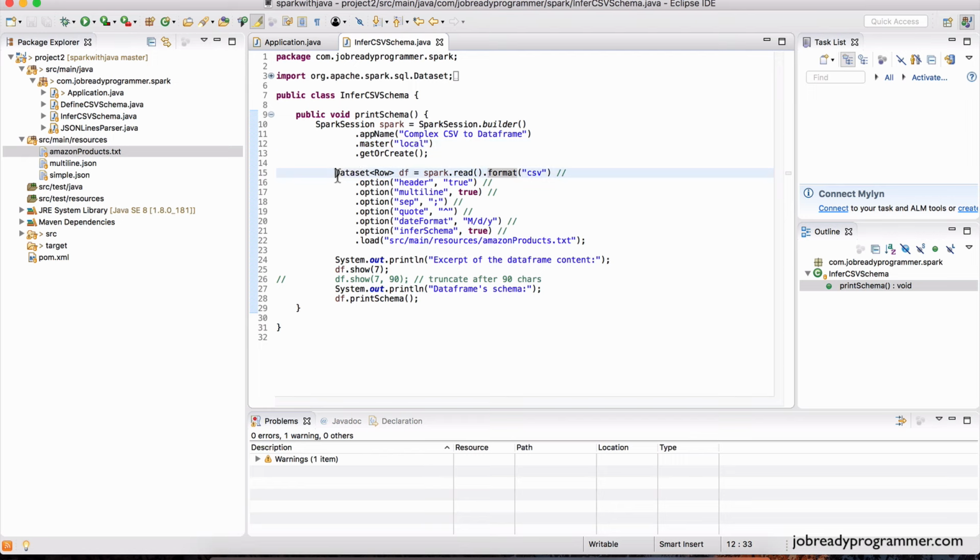So similar structure here, we create a Dataset of Row, which is known as a DataFrame. That is going to have the variable df to represent data frame, and we're doing a Spark read format CSV, and the option header is true.